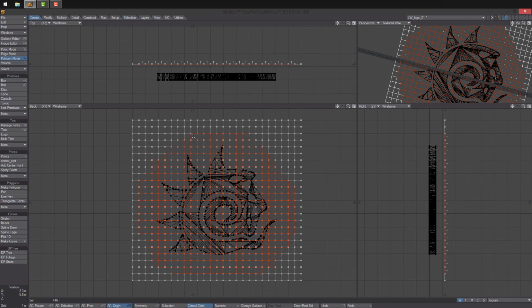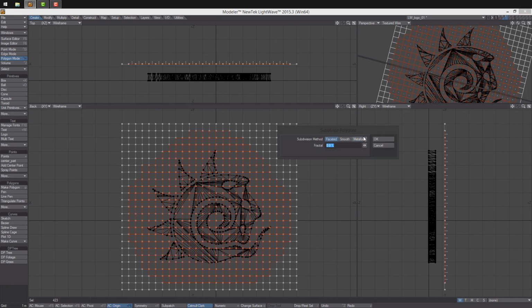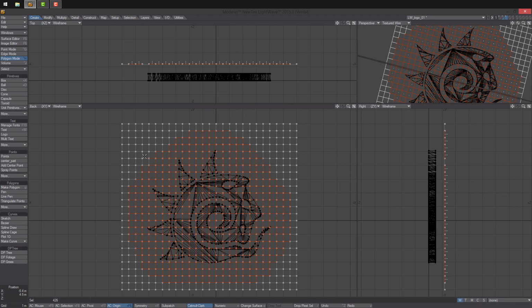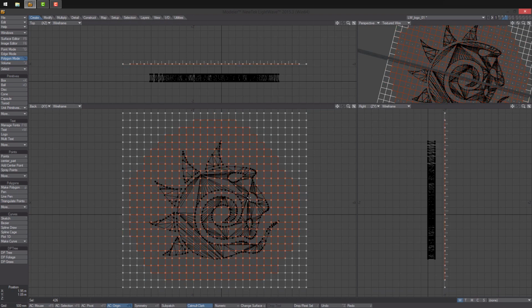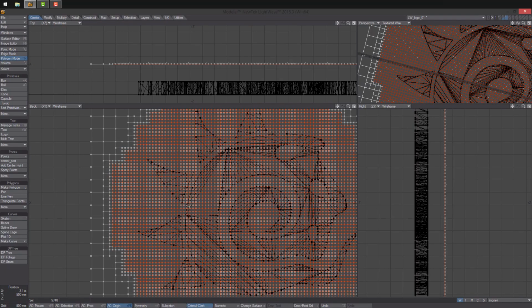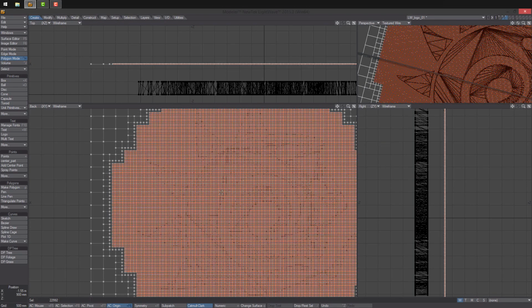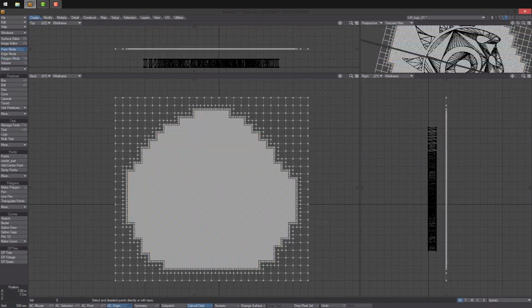So we're just going to divide this and then contract the selection and then divide it some more and then contract it until we get down to the resolution that we want. So if I Shift D, I think it is. So Shift D and then contract it, Shift D and then contract it again, Shift D. And that's about the density that I wanted.